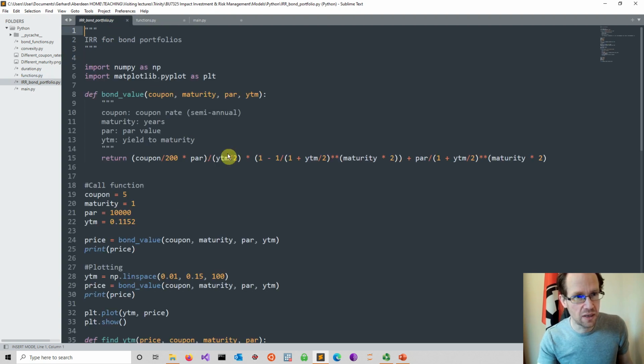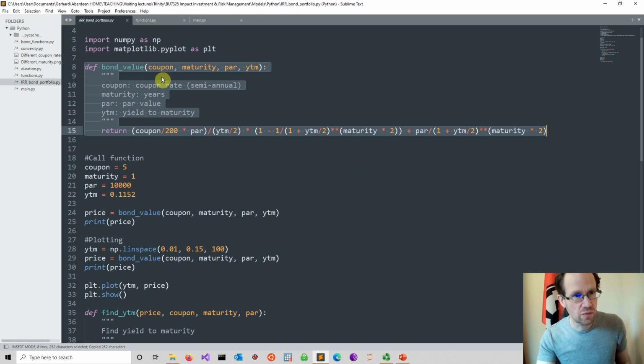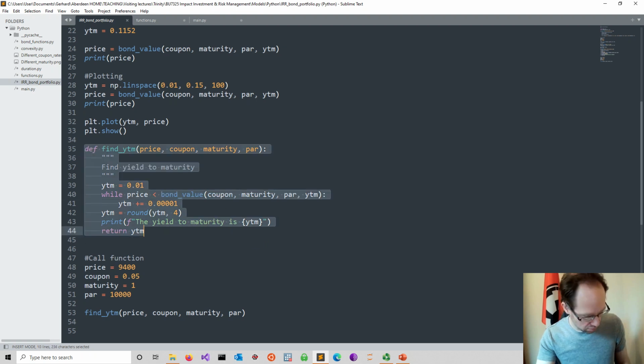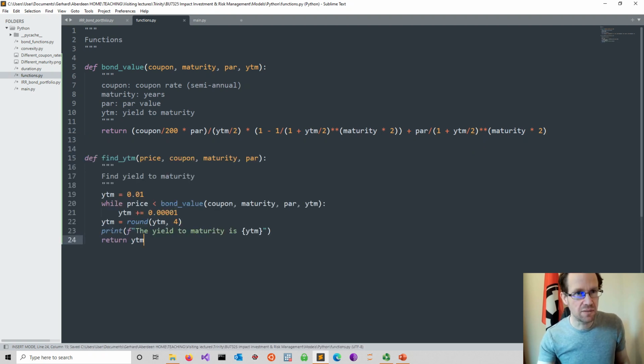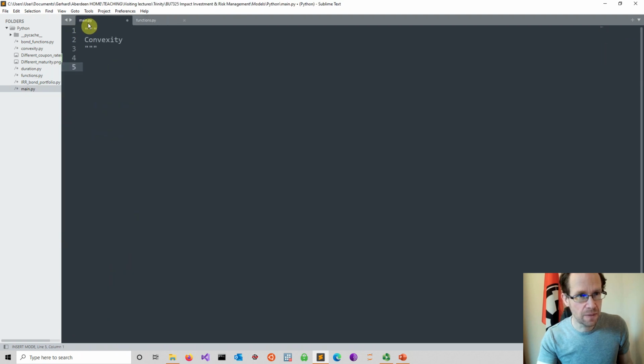So I move back in here and just simply do a copy paste job. I'm not yet sure whether I need all the import statements, but I just take now our first function, which is the bond value, copy that in, and our second function is finding the yield to maturity using a very simple algorithm. So I put this also there, and I save it, and I close the original file. I go back to main, shift it around, and start thinking about my execution in main.